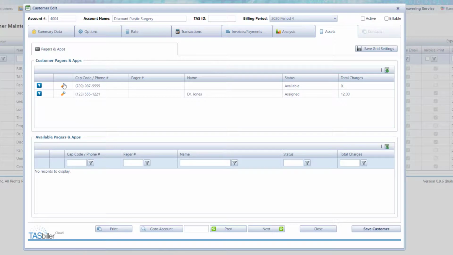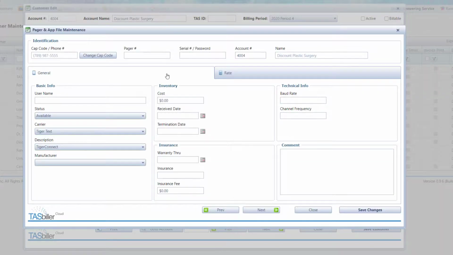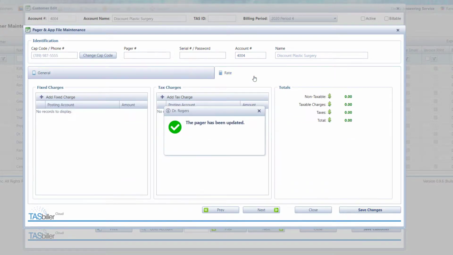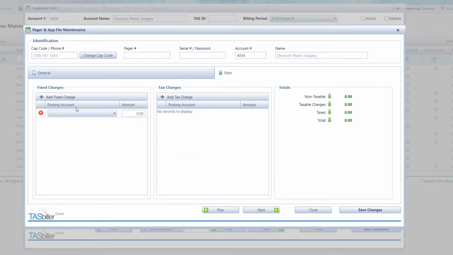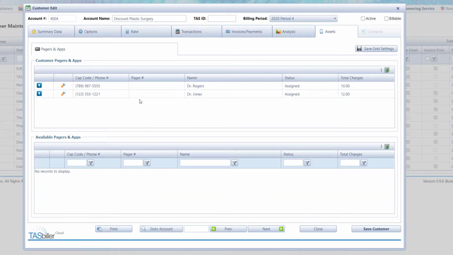We can simply click on this up arrow and this will add that record to this client's account. We're going to edit the record. And we're going to assign this one to Dr. Rogers. We're going to change our status to assigned. Save. Enter our rate. And save. And now we've actually assigned 2 secure message apps licenses to this client.